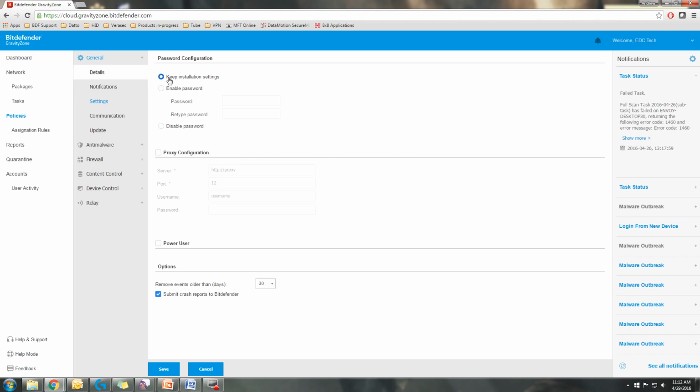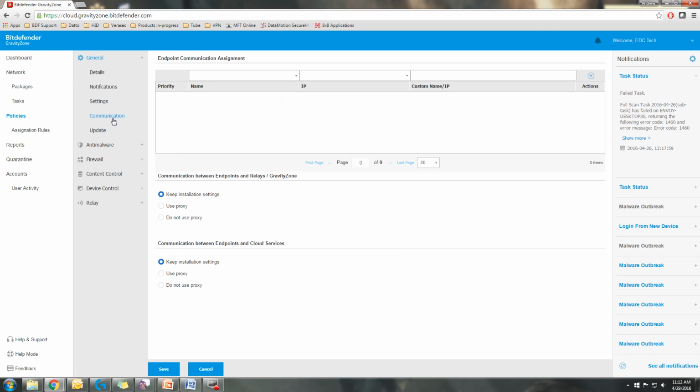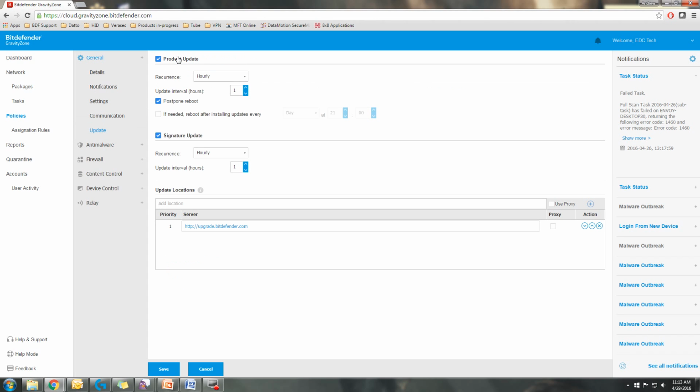In General, you also have your password configuration settings as well as power user settings, your endpoint communication assignment, how you want the priority for the relays if you were to have multiple, how you want the assignment to be prioritized, as well as your frequency for product and signature updates.